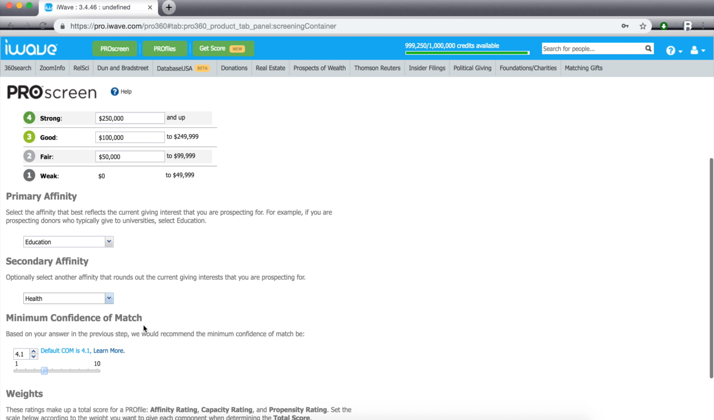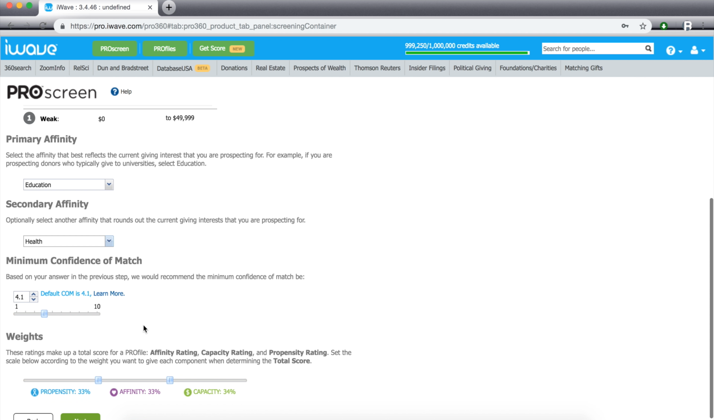The minimum confidence and match harkens back to that earlier question. Do you have time to verify results? We said we didn't have time, so it gave us a COM, or confidence and match, of 4.1. This means the iWave system will take our 50 names we uploaded in our template and rank them on first name, last name, city, state, and country. This way, we can be more confident in our results.